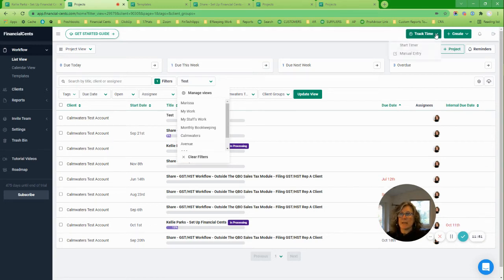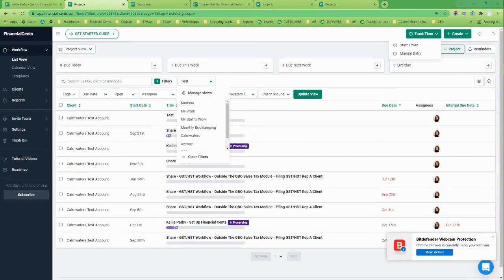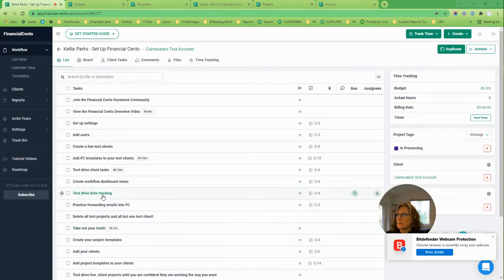Okay, so the next thing we want to do is test drive time tracking. Time tracking can be activated from here. You can start it in two different ways. So you can add an entry, you can start a timer, and then you can assign it to a client. You can put in the billable rate. There's all kinds of things that you can do with the time tracking. I've given you a list and a video to see how that's going to work for you. So let's go in and see what that looks like.